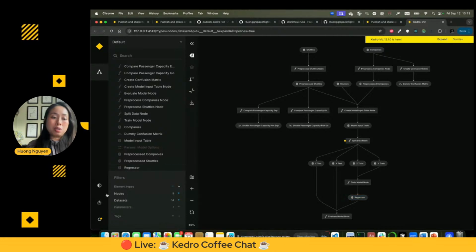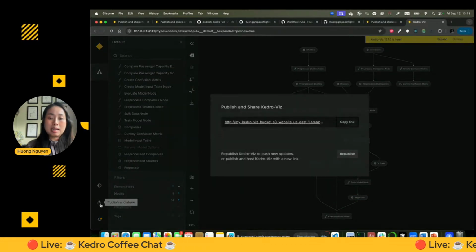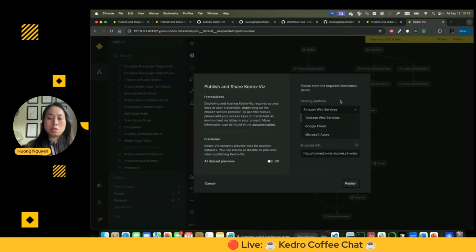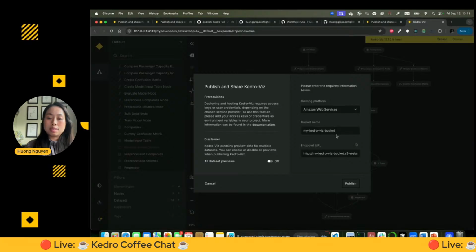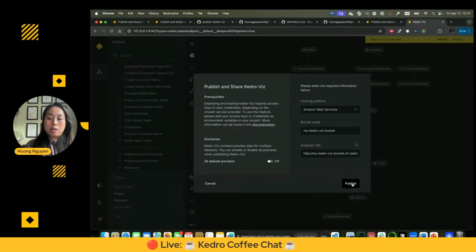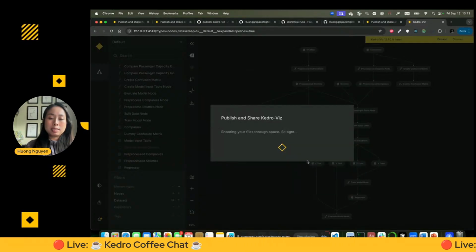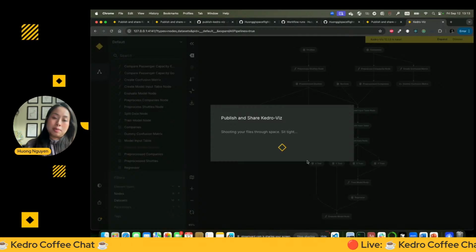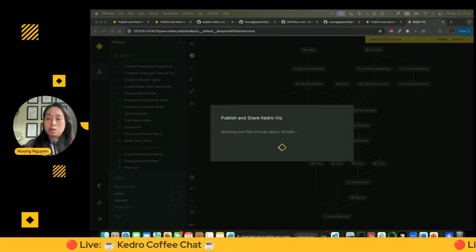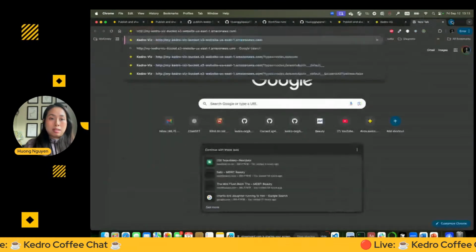You can do it through our UI, where there's a button here called Publish and Share. In here, all you need to do is choose the hosting platform that you want to host with. In this case, I'll choose Amazon Web Services. For your bucket, you just need to give it a bucket name and the endpoint URL, and then hit publish. It also takes a bit of time. But I think because I already deployed it, that should work with this AWS link.